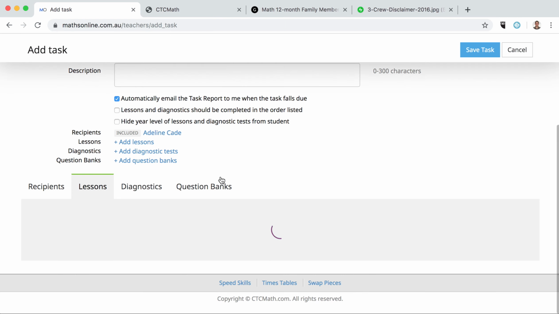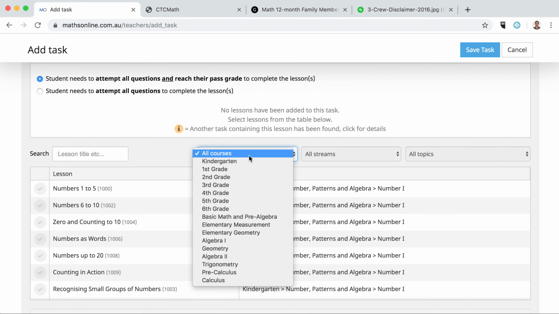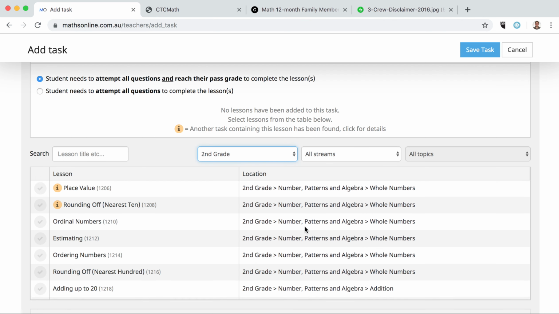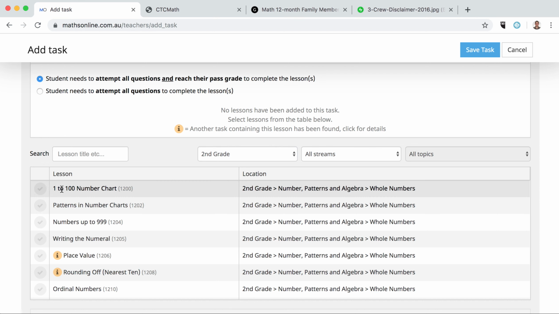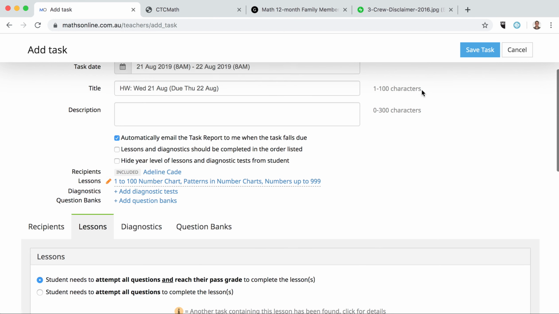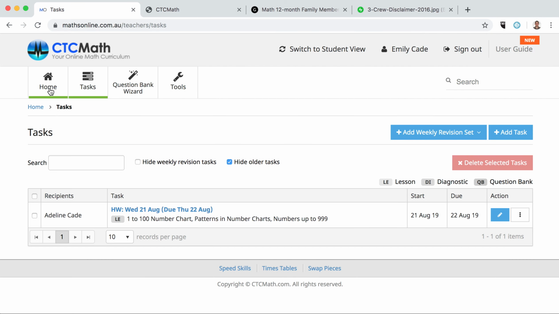So let's say we wanted to add lessons, and then it will pull up. You can say, okay, they need to attempt all the questions and reach their passing grade, or they just need to attempt all the questions. Totally up to you. Right now it's on all courses. I'm going to go to 2nd grade because that's what we've been doing. And then you just click which ones you want to add. You can add as many as you want. Then you would save it, so we're going to save this, and I'm going to show it to you later, what it would look like for the student.